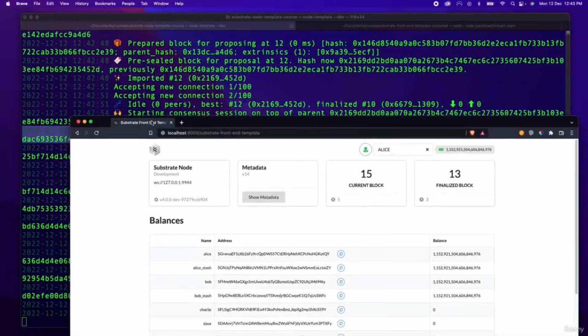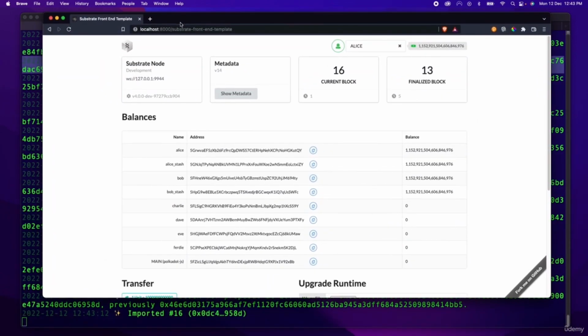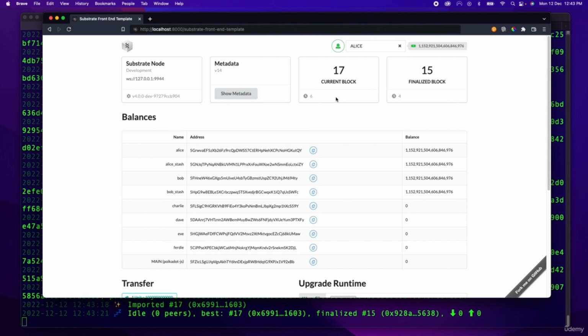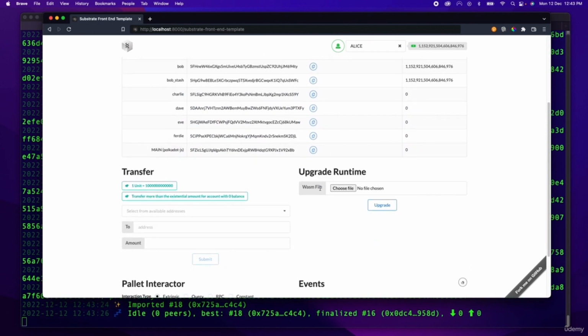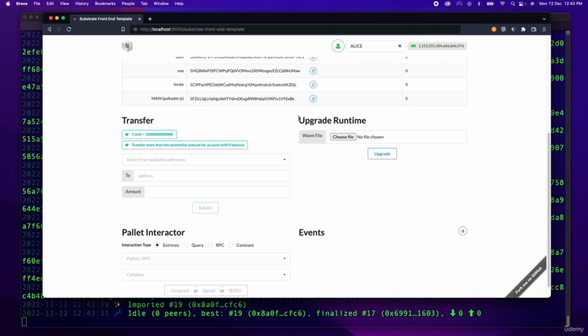And if we bring up the browser right here, this should also open up. Go to localhost:8000 in case it hasn't. You can see the blocks updating in real time. You can see account balances and things like that. You can also see where you can perform forkless upgrades to your chain, so like change the runtime on the fly, just like what we discussed earlier.